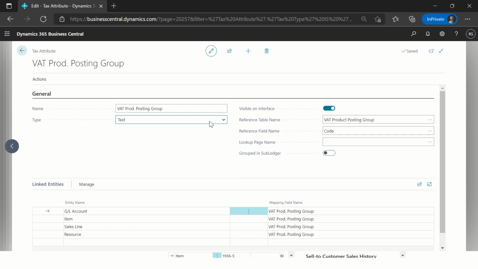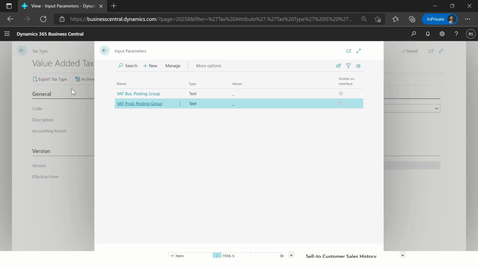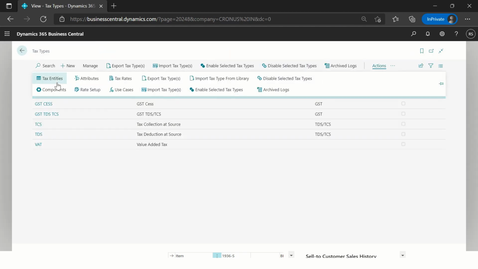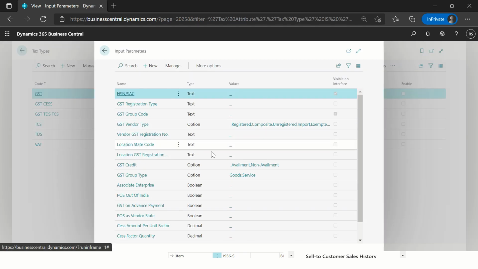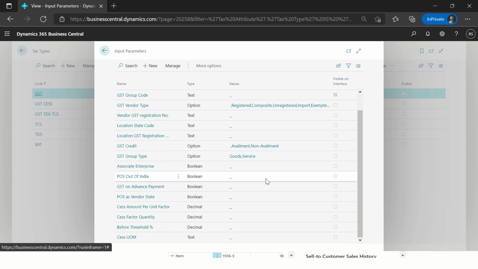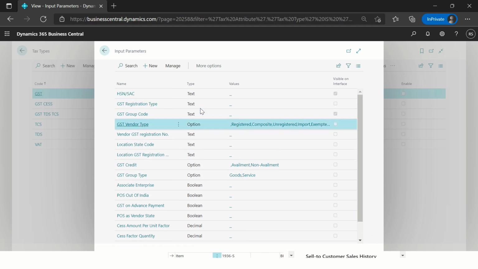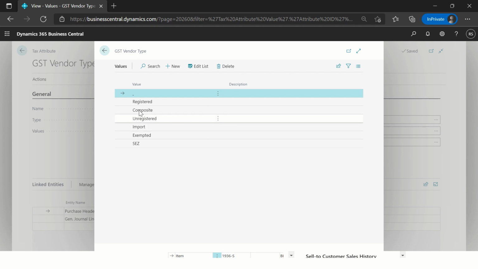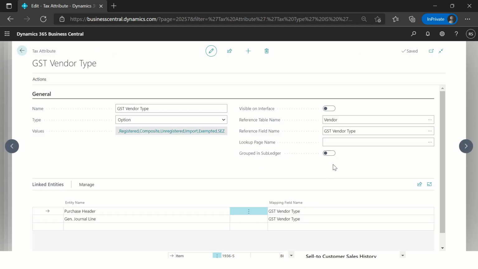Okay, so if you have seen India localization, let me just quickly take a minute. If I go to GST and I go to attributes here, I can see there are tons of variables defined. Okay, and guys, we are taking a very simple example where VAT business and product posting group are the only things considered. If you are going to build a full-fledged functionality on top of it, these could be some of the instances, right? So vendor type is a type of option. Once you select the field over there, it gives you all these options, right? On the vendor table, there's a field called GST vendor type, and once you select this, it's going to populate all the options.